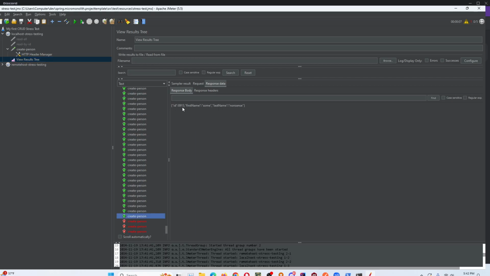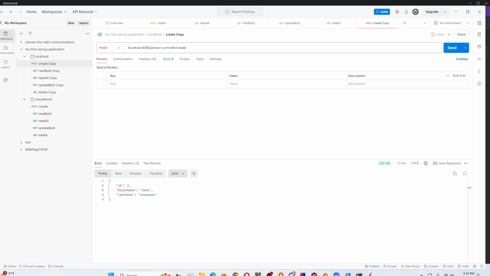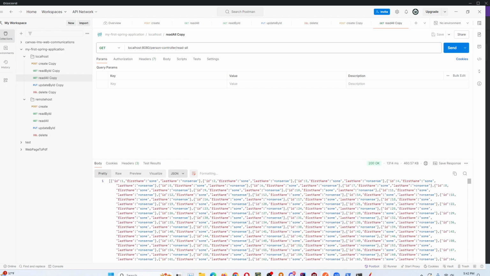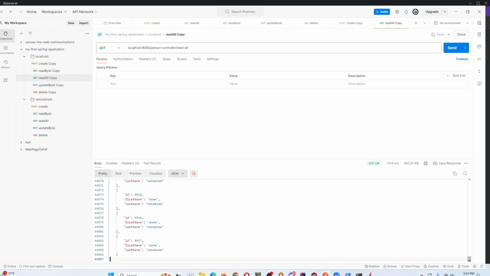All right, so let's click on this request. We can see that 8,913 users were created in that very short period of time. That's cool. If we go to Postman, because maybe you just don't trust it and you're more comfortable with reading it from here, we hit read all. You can see quite a bit of data pops up. If we go down to the bottom, 8,917 users. Cool.